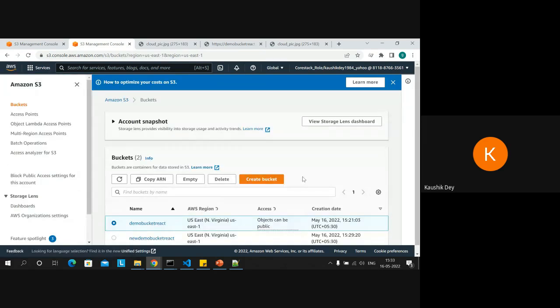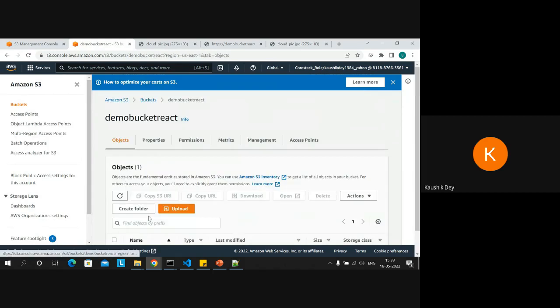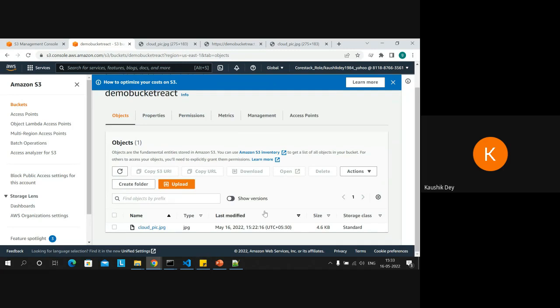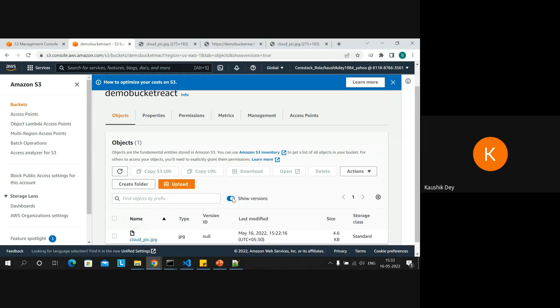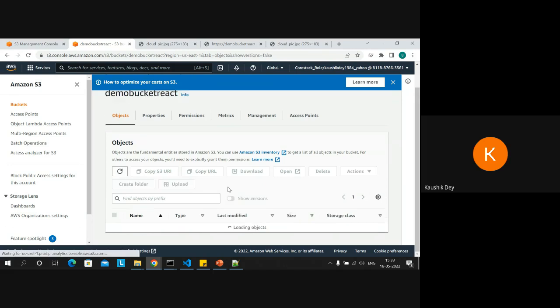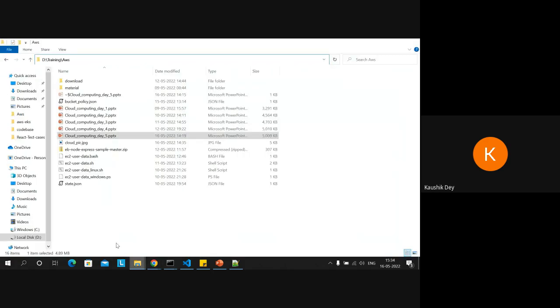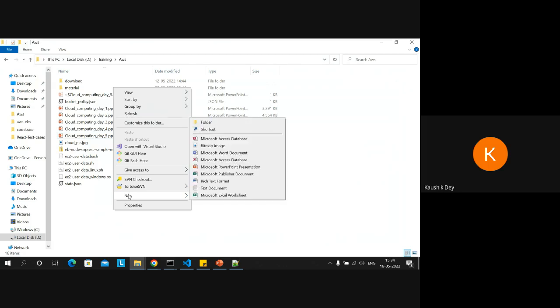Bucket. You can show that one checkbox is coming, show version. In this file, their version ID is null. I am not adding anything. While uploading this cloud pic there, at that time I did not enable the bucket versioning. Let's see, I'll create one bucket, one file.